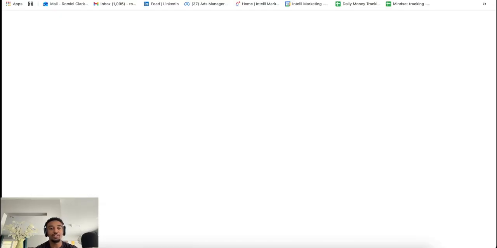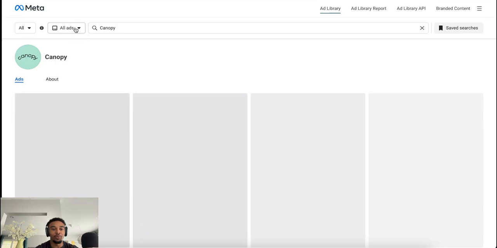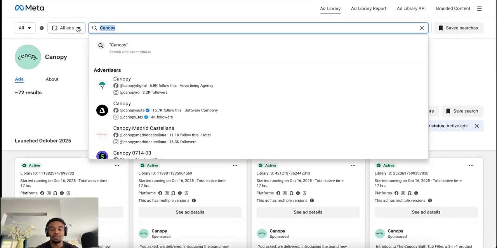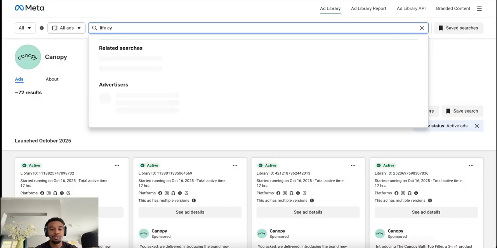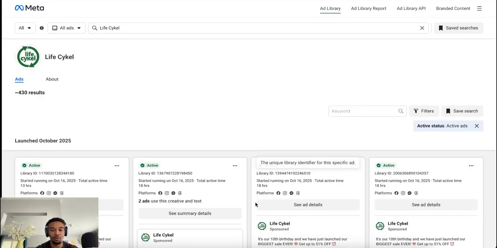So the main way you can do that is by going to the ad library. You're just going to go to the Facebook ad library, and then look at a video that you can replicate. We're going to use one of my past clients as an example, Lifecycle. And we're just going to look for a UGC video.